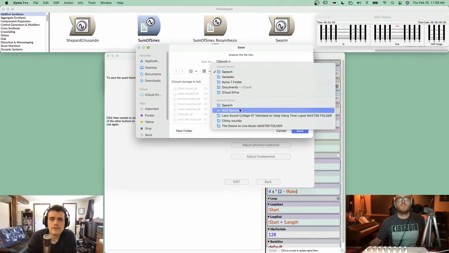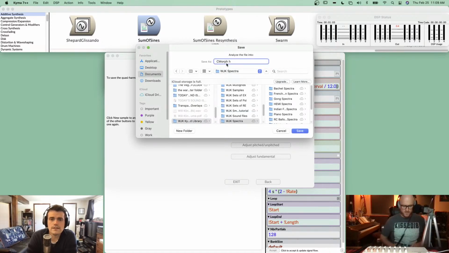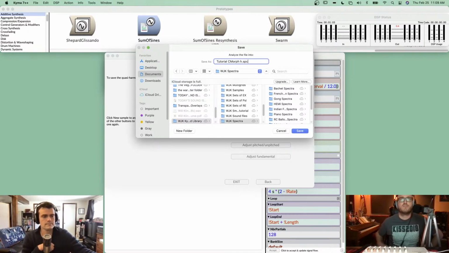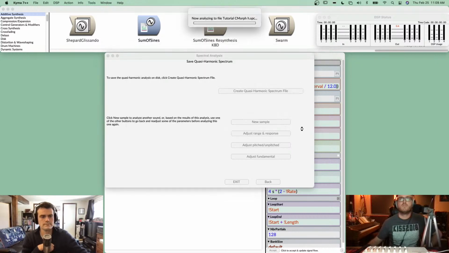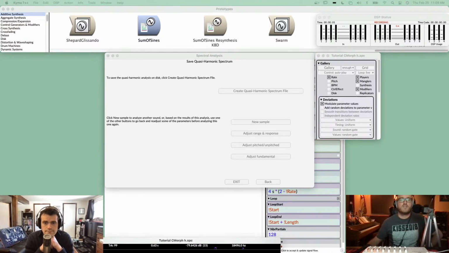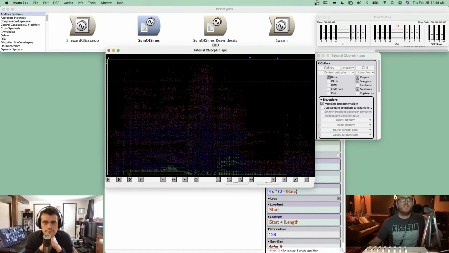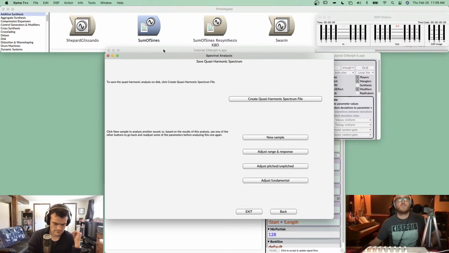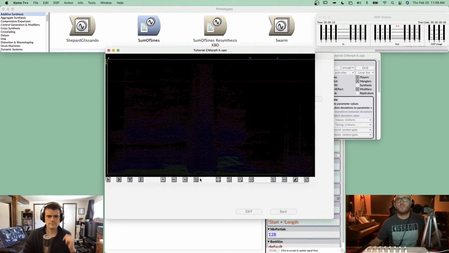Perfect. I'm just going to put this into my Spectra folder, call it tutorial CMorph H for harmonic, and then I should add SPC for spectrum. Great. Kyma makes this file. Here we are. And so now we can see all the individual sine waves that are contributing to this sound, and I can listen to them individually.